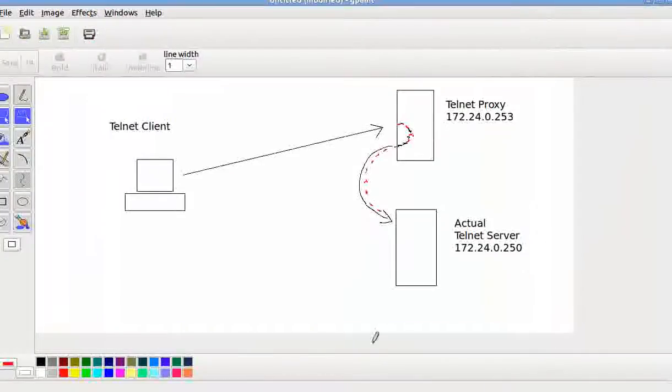This is what I'm trying to do. One machine will be acting as a Telnet client, hitting a machine which has the IP 172.24.0.253. When I issue the command telnet 172.24.0.253, I will normally be allowed Telnet on this machine if Telnet is available. But what I'm going to configure is that whenever somebody telnets to a specific IP, in my case 172.24.0.253, this machine is configured as a Telnet proxy.